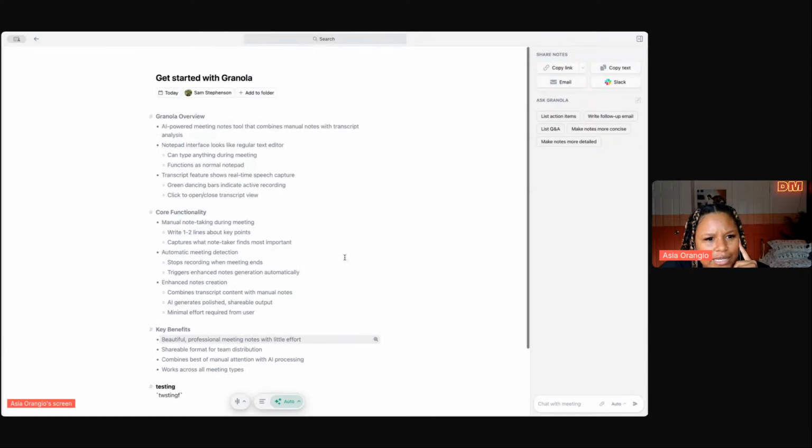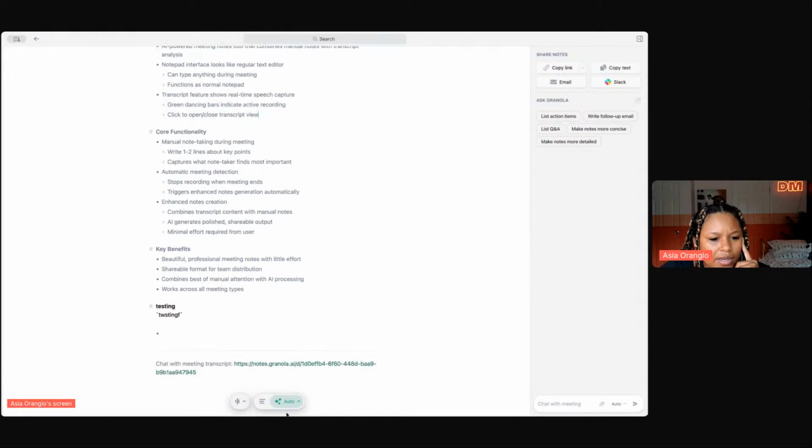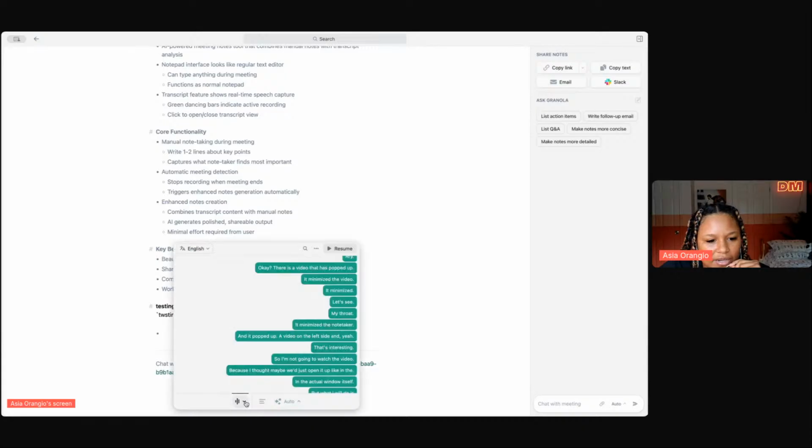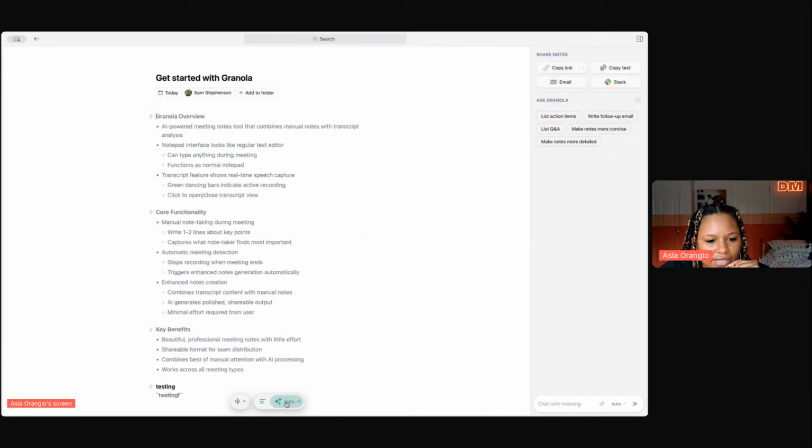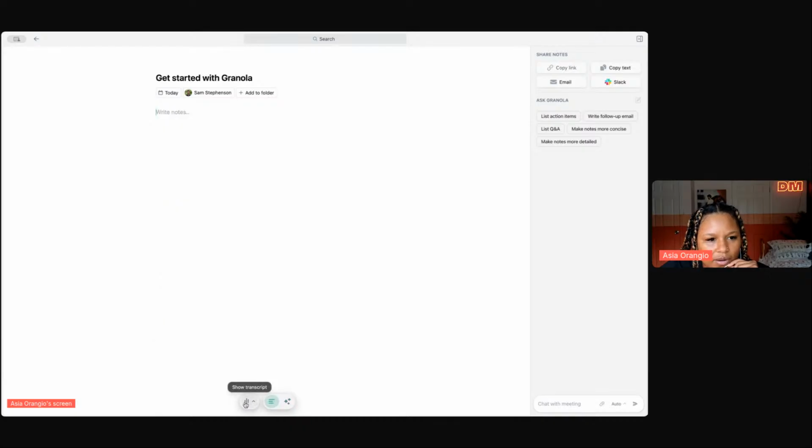I don't see that. Green dancing bars indicate active recording. Oh, is it down here? Oh my gosh, I totally missed this. Riverside was blocking it, so let me just hide this. It is down here. Click here to see your transcript. And then there's my notes, and then there's enhanced notes. Ooh, okay.